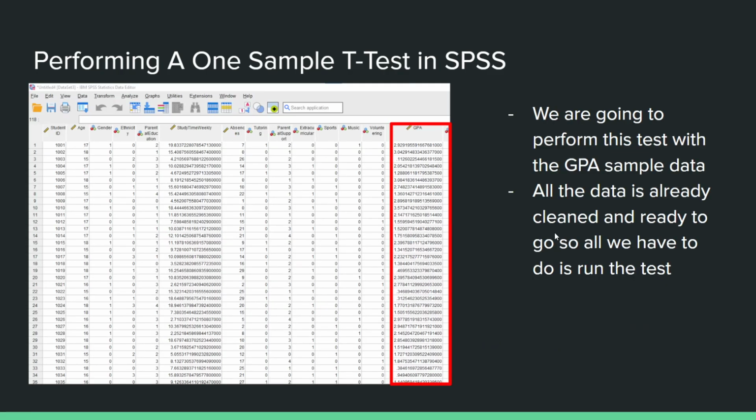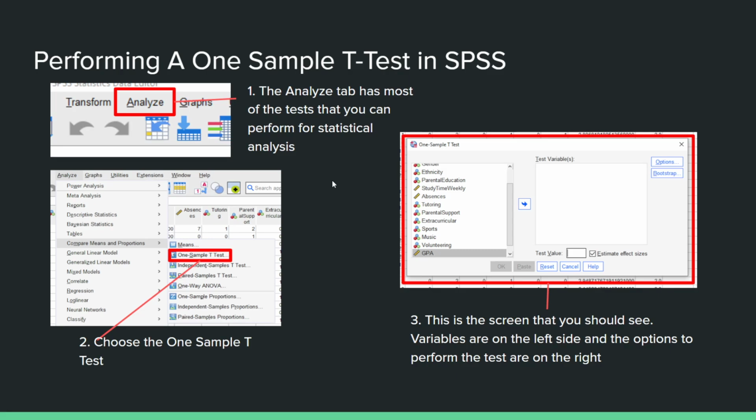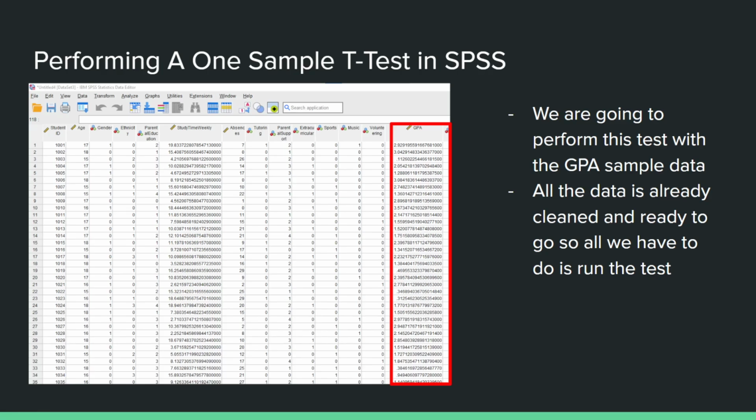So going back here, our null hypothesis for this one sample t-test would be that there is no difference between this sample of students, so all the students in this data set, and the accepted mean of 3.0. And the alternative hypothesis would be that there is a difference between the two groups, meaning that the sample group's GPA is either less or more than the accepted mean.